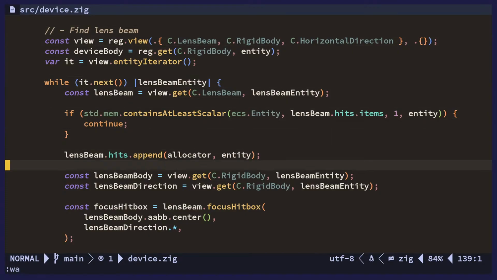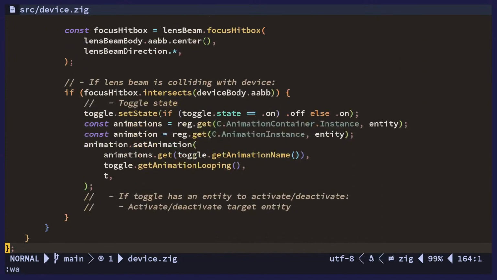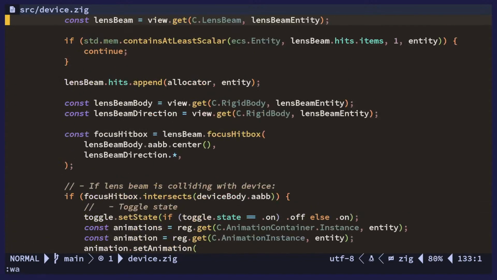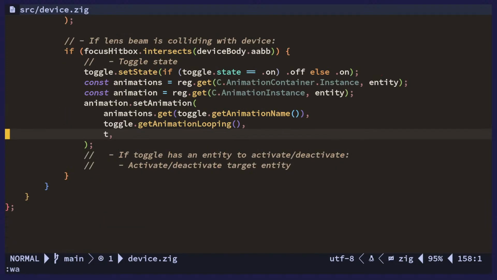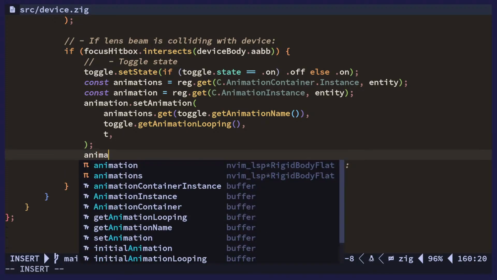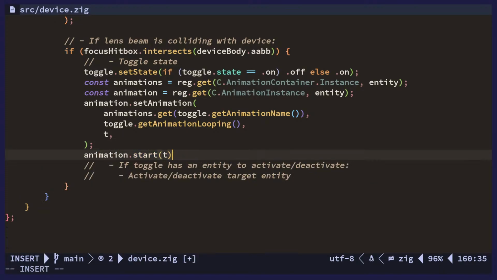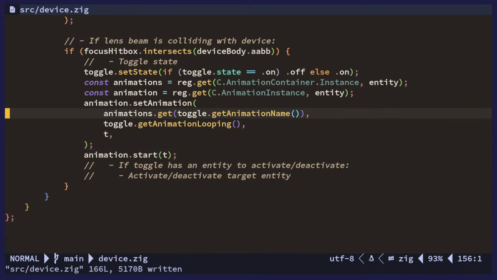Yeah, so now we should be calling this. It should look for the beams. It should check for intersection and toggle the state. And we should see it toggle animation here as well. I'm also gonna do this. All right, let's try it.